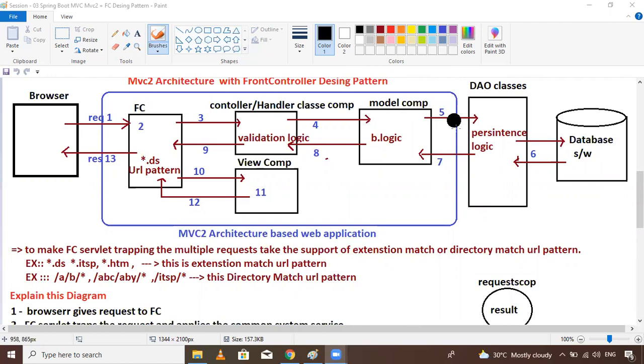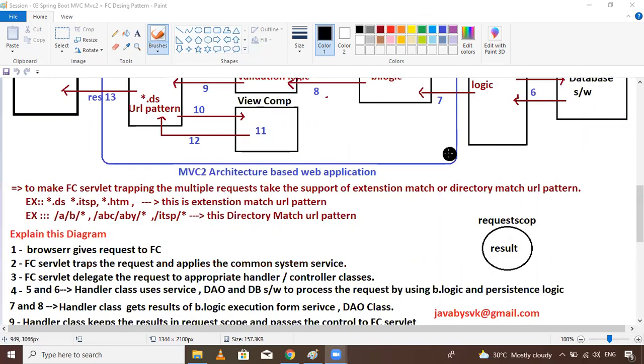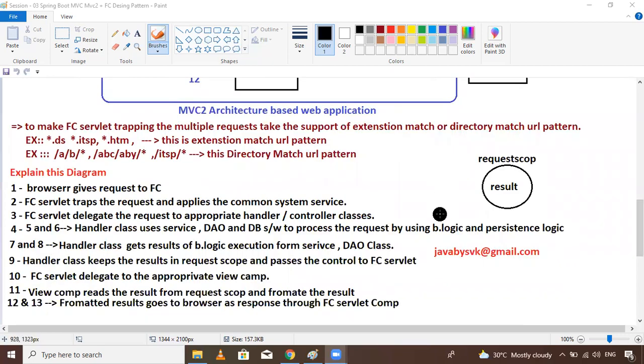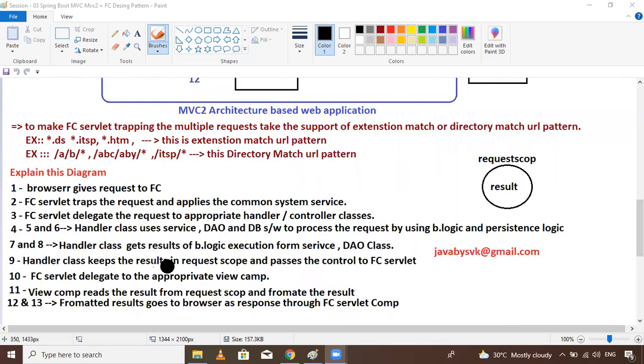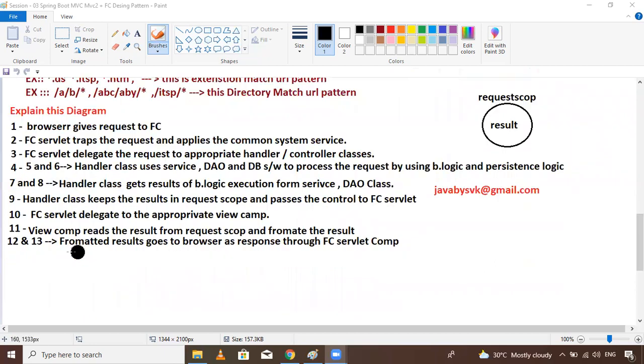These three steps, these three components take the request and process it by combining business logic and persistence logic. After that, in steps 7 and 8, the handler classes get the result of the business execution from the service or DAO classes.